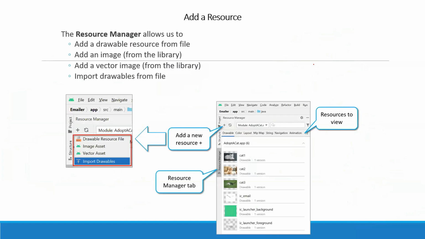Next one is Android Asset Studio. Asset Studio, basically, it is nothing much.